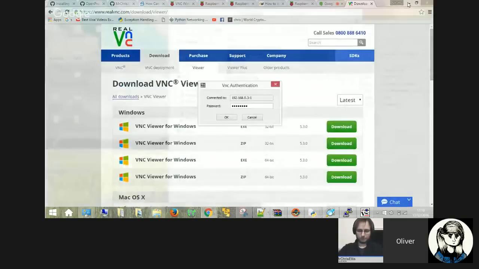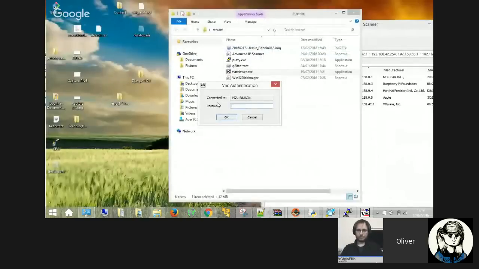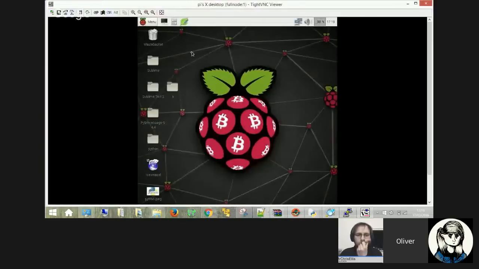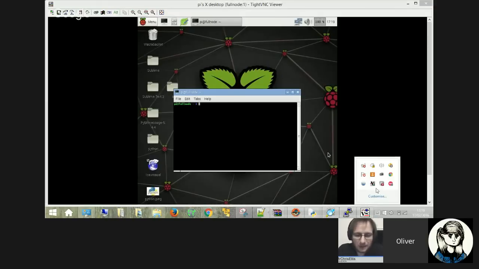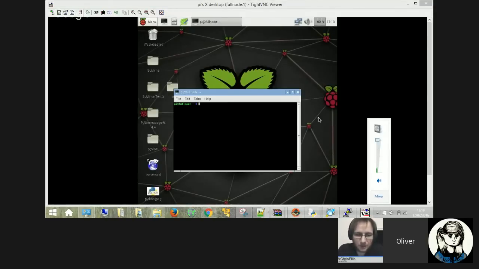Okay, so once you've installed that, you'll have a little section where you have to type out a password. You don't have to do it, but I'm going to do it anyway. Create my password. Then here we go. We have a GUI of the Fullnode. So what this means is that you don't have to plug it into a screen or a TV. You can just access it from your laptop.